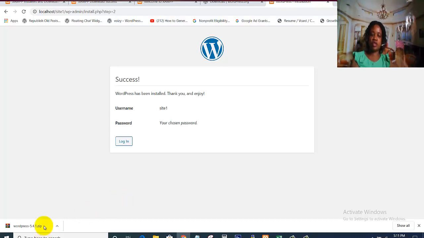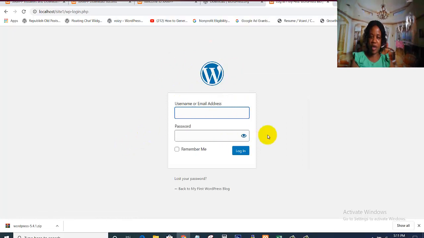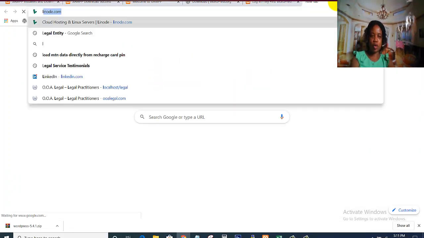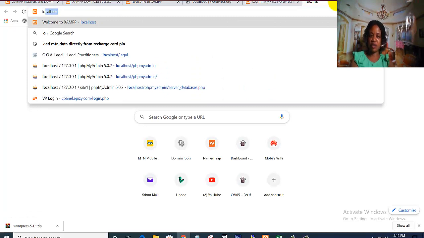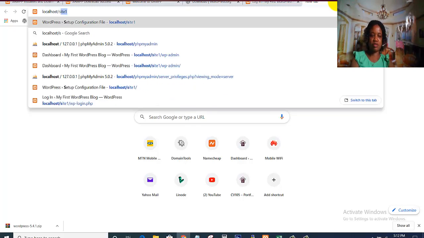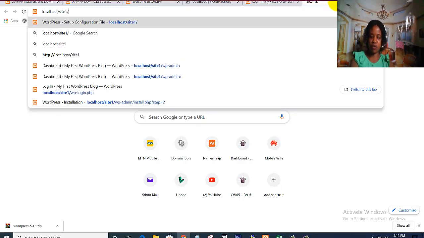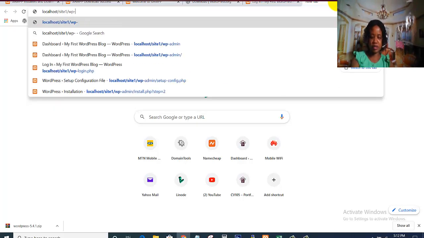So the next thing you need to do is just log into the backend of your website. Just click on login. Another way to access the login page of your website: maybe next time after today you want to proceed with your website creation, to get to the backend where you can log in with your username and password, you just come to your address bar and type localhost / your site name, in my case site1, then /wp-admin.